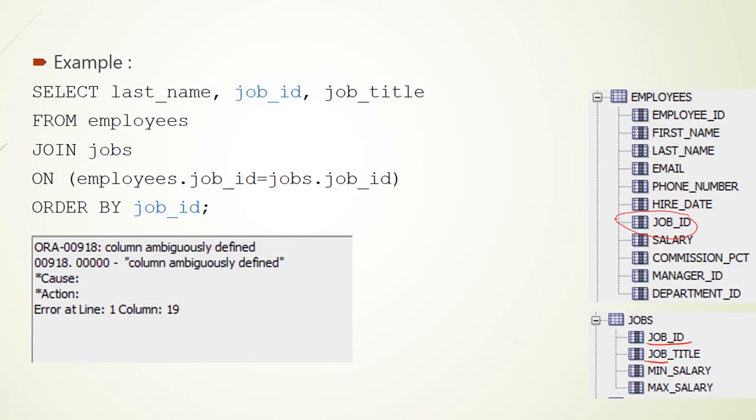The common column that will be used for the join is the job ID. So here: SELECT last_name, job_id, job_title FROM employees JOIN jobs ON, or you can specify USING job_id, or ON employees.job_id equal jobs.job_id ORDER BY, for example, job_id. But here Oracle returns an error: column ambiguously defined. Why? In the select list here, SELECT last_name, job_id, job_id exists in both tables.